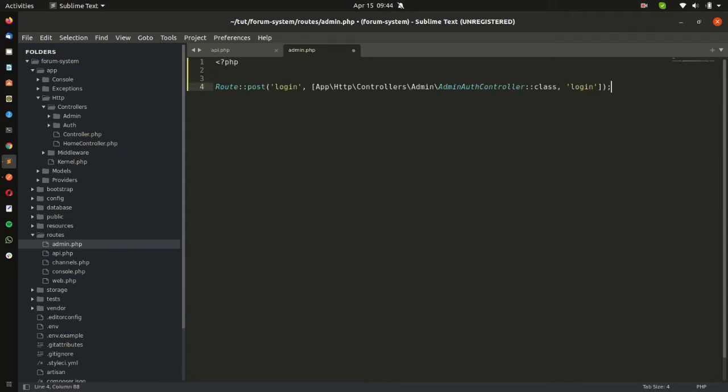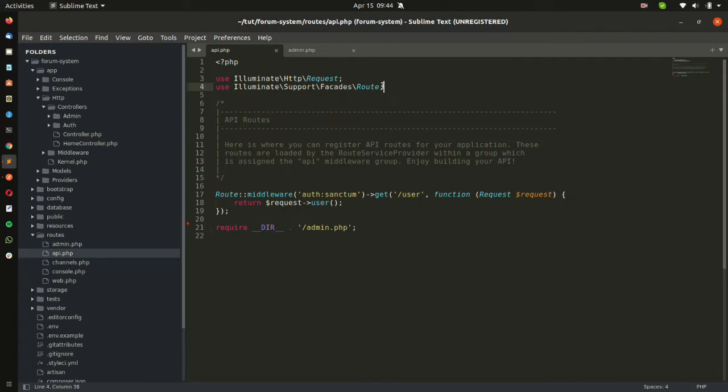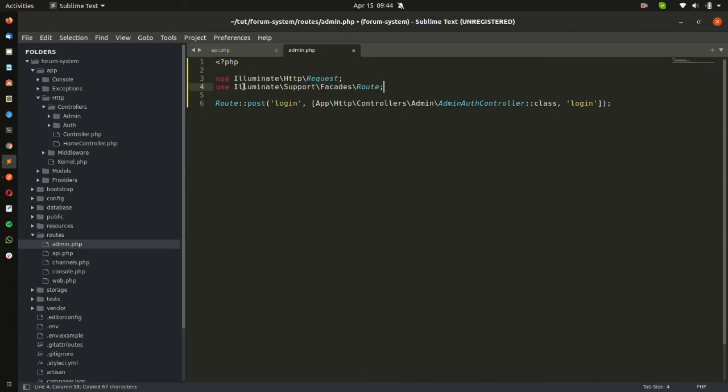Then move the admin login route to the new admin route file I created. And also copy the request class and the route facade class to it, which I will still need in the admin route file.